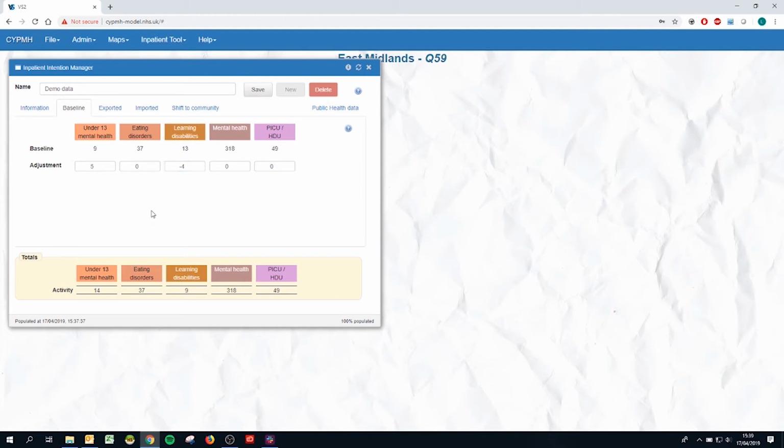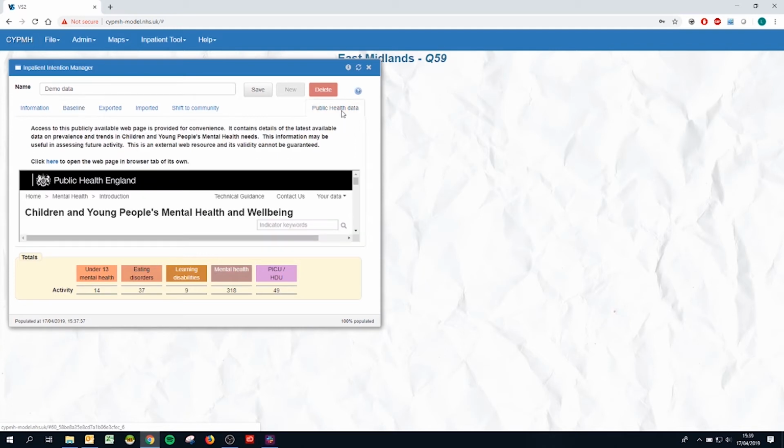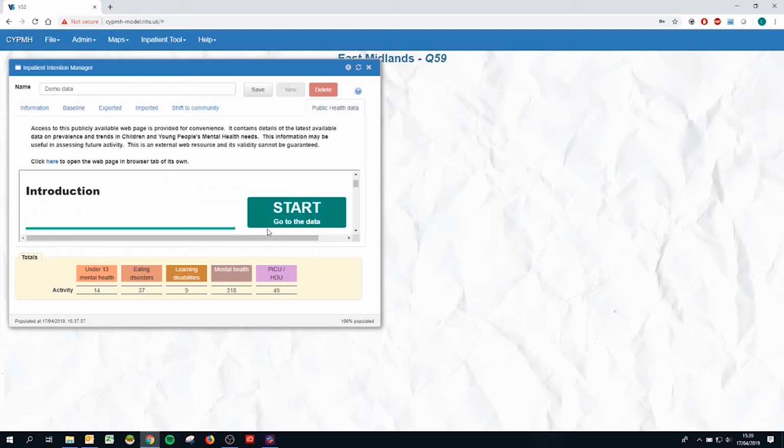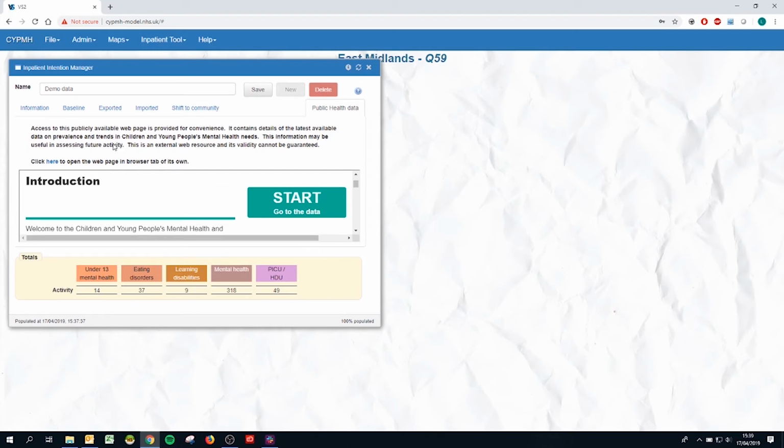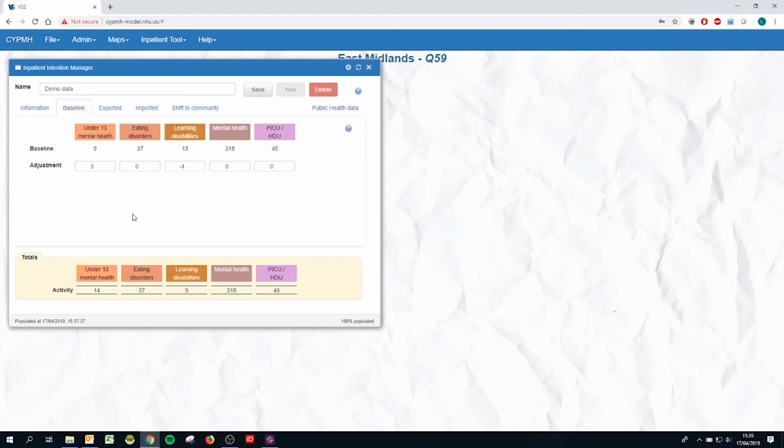The tool also provides you with a link to the public health data that shows where the latest relevant public health information is published. This may help you make the necessary adjustments to these figures. The numbers in the running totals at the bottom of the box will reflect these adjustments that you have made. So this has gone up by 5 and this one has gone down by 4.